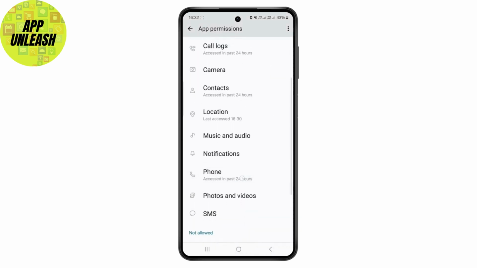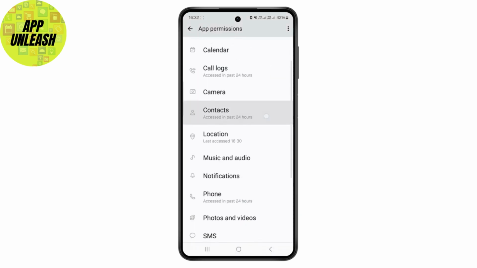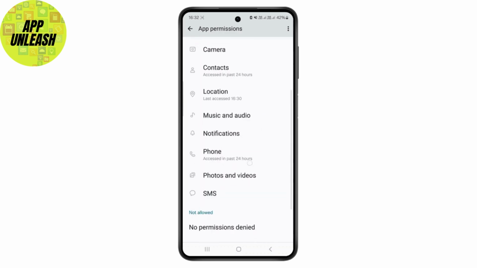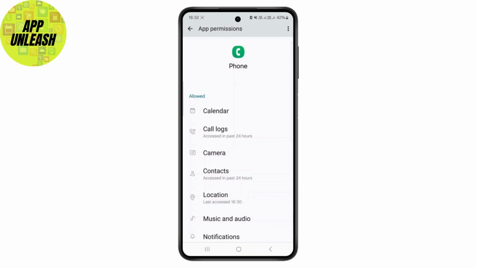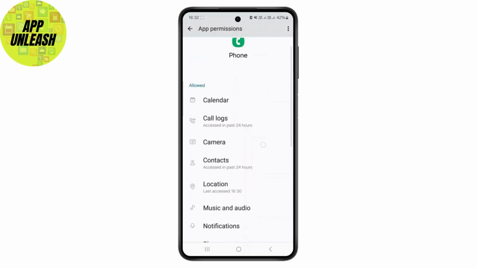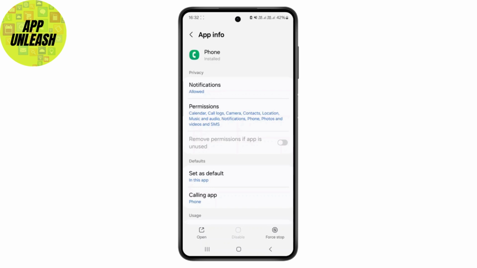The most priority ones are phone, notifications, contacts, microphone, your call logs, SMS, everything. You may as well allow everything over here in your phone section, which is the most important part.